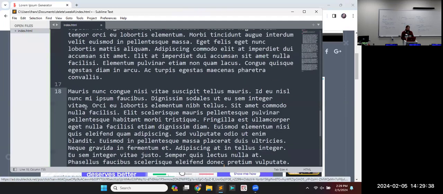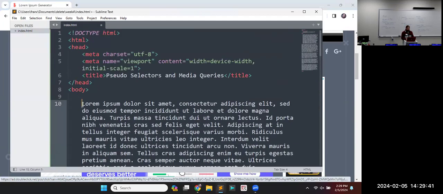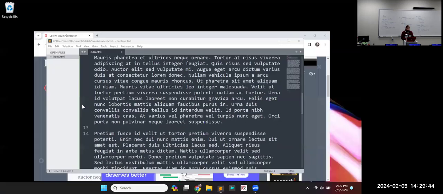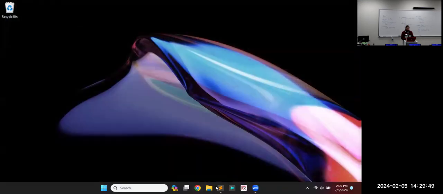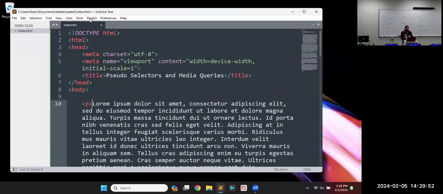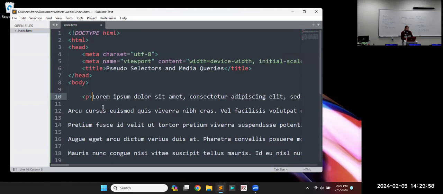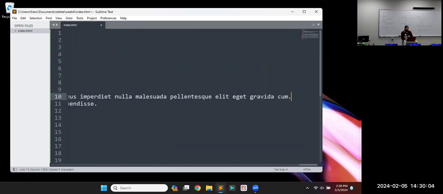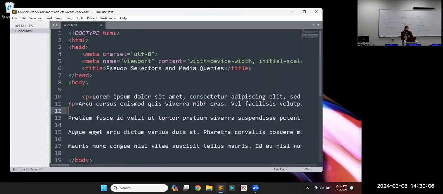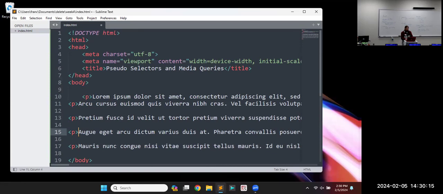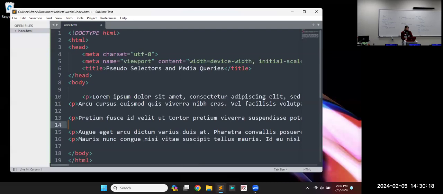So I'll come in here, paste all that in, and then put a paragraph tag around each one. Let's use a little trick. I'm going to show off a useful trick. I'm going to turn word wrap off so we can get all the way to the home and end. And there's the paragraph tag. I'm going to copy that and paste it on each one going down. And now I'll get rid of that white space between them.